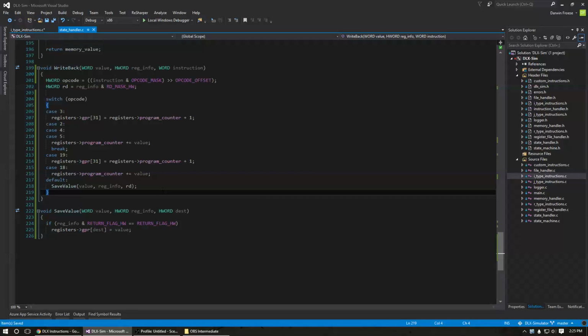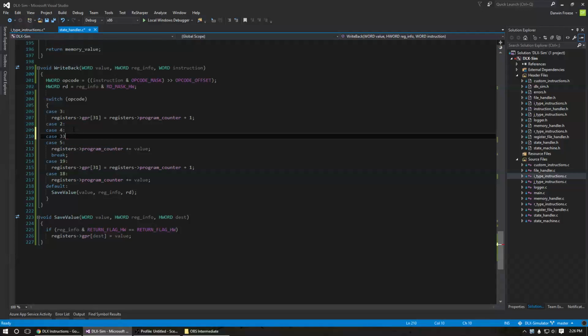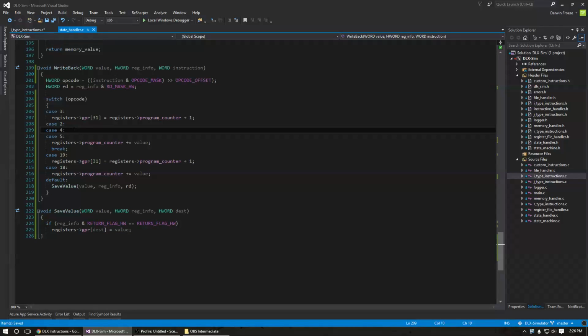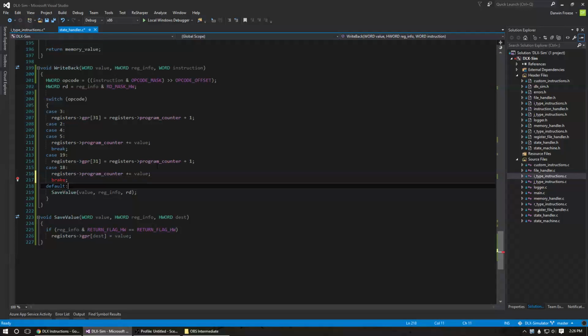So that's just our way of cleaning this up a little bit. Then we can add other ones. If we want to say, oh yeah, instruction number 33, which doesn't exist, but we could write an instruction 33 and say, okay, case 33 is also going to set program counter to the value. And it'll just fall through until it hits a break. So I'll put our breaks in here. And I'll put a break in here.